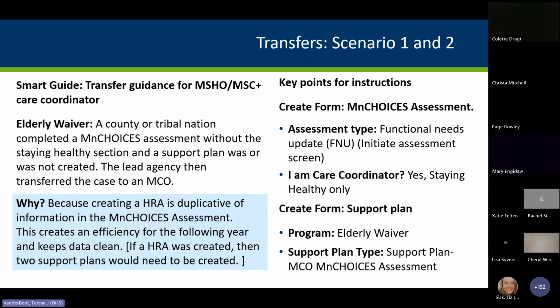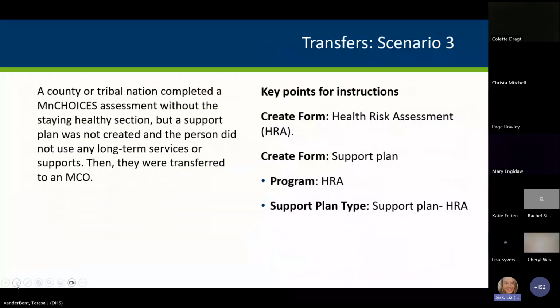So Liz, just for clarification, FNU stands for Functional Needs Update. Thanks, Teresa. Yep. And that is one of the assessment type options in the drop-down menu in the Initiate Assessment screen. I can show that if anybody feels that's helpful. If you want to raise a hand, I can show where that is. So far, no hand raises or thumbs up or any sort of reaction. It's fine.